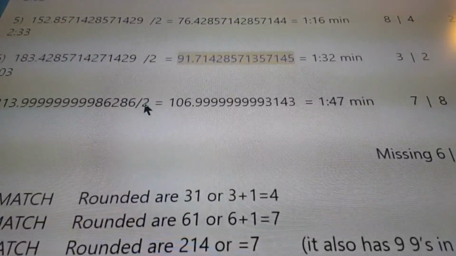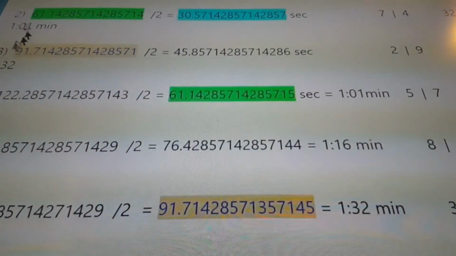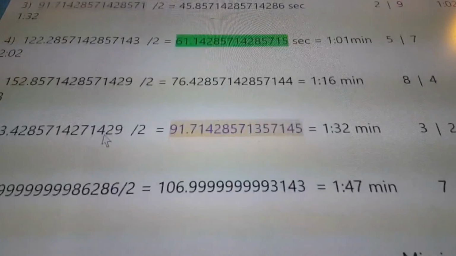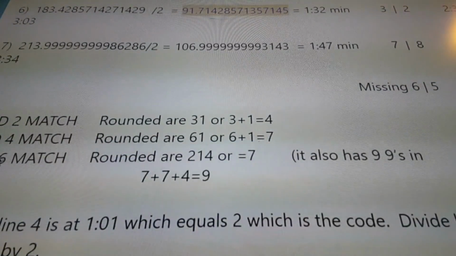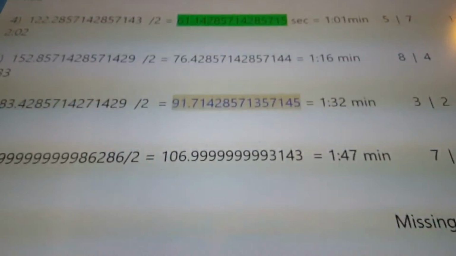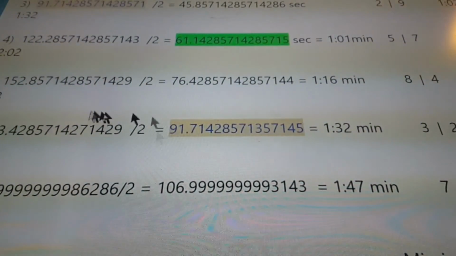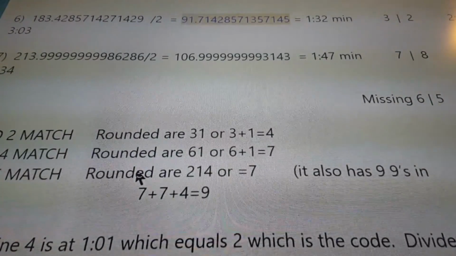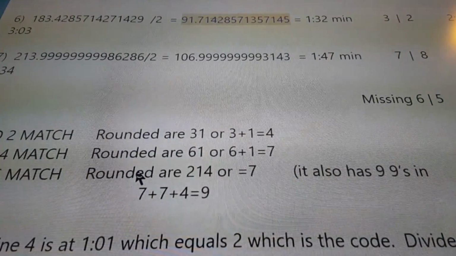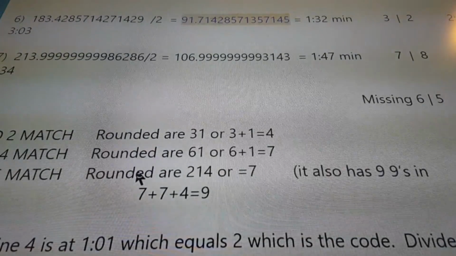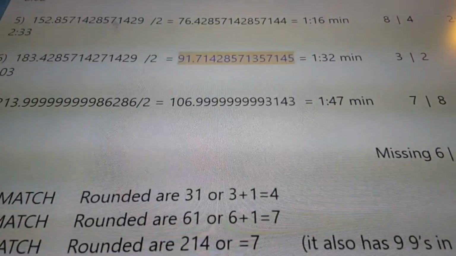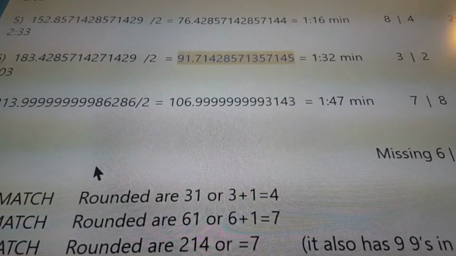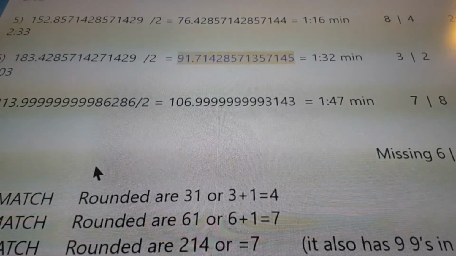Then down here I said 2 and 4 need to match. So this is our next marker, 61.14. So these two are the meaning. And then we have 3 and 6. So this is going to be our next meaning. And notice we're missing lines 5 and 7.